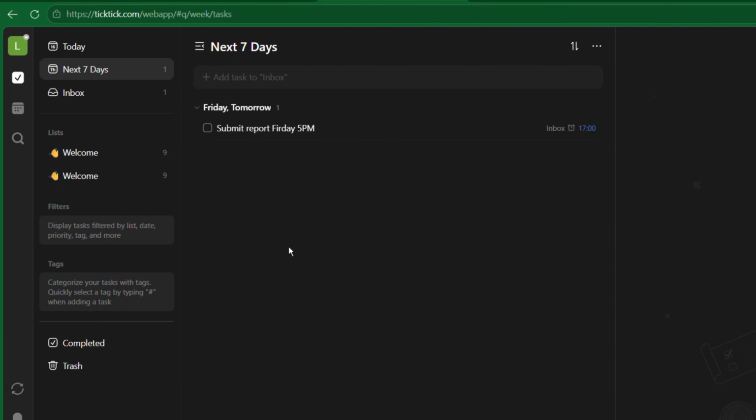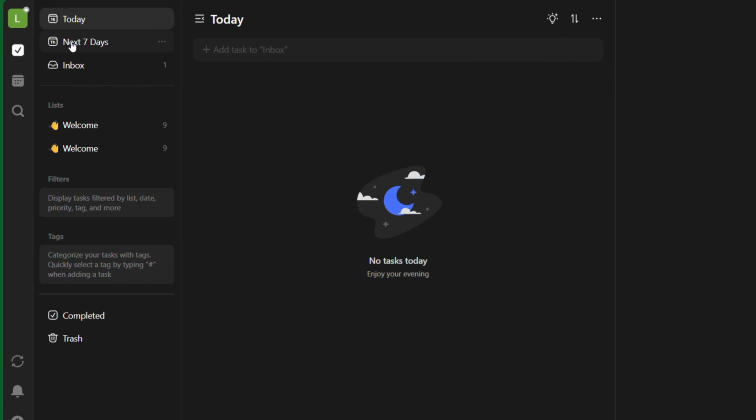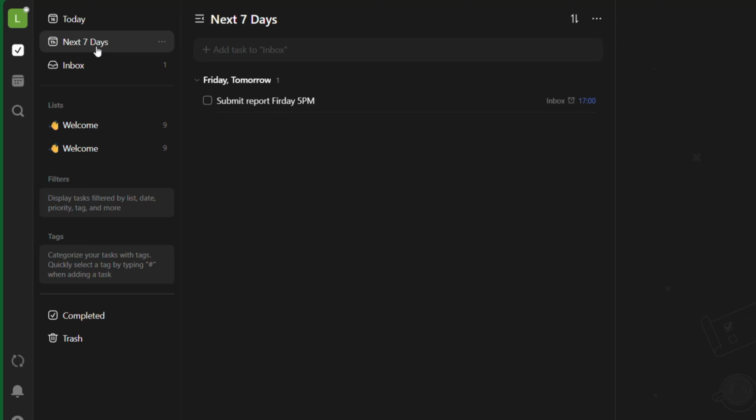So start by opening TickTick on your device. Now from the main screen, go to the list where your task is located. This could be your inbox, today or next 7 days, or a specific project list or whatever. And if you have a lot of tasks, take a second to scroll and locate the exact one you want to remove.